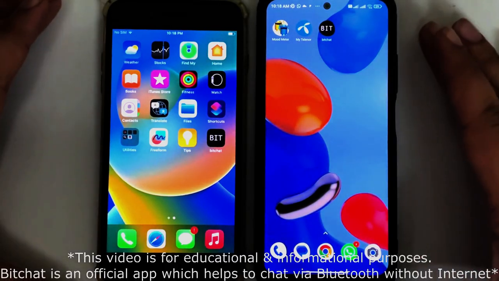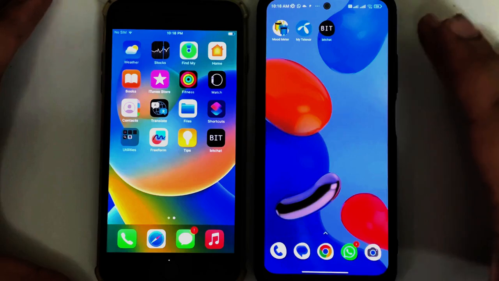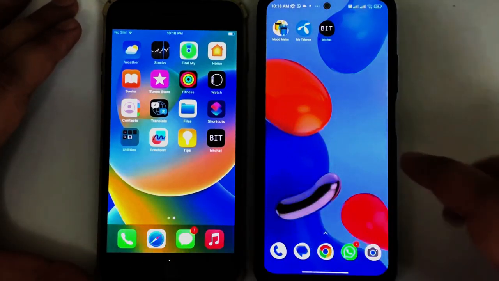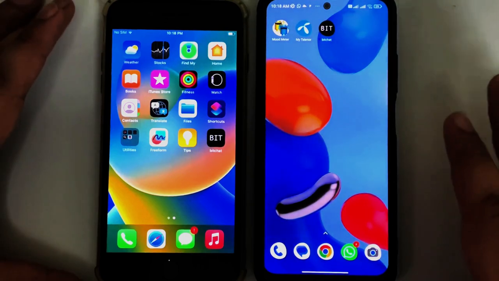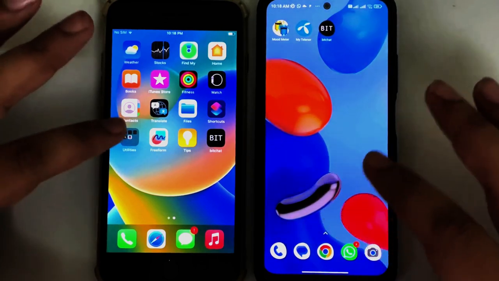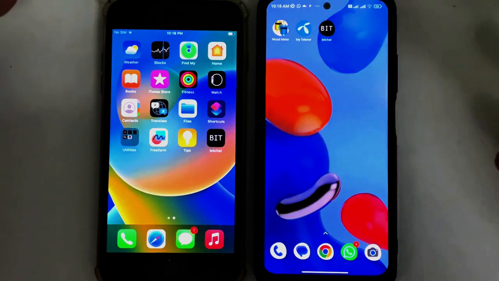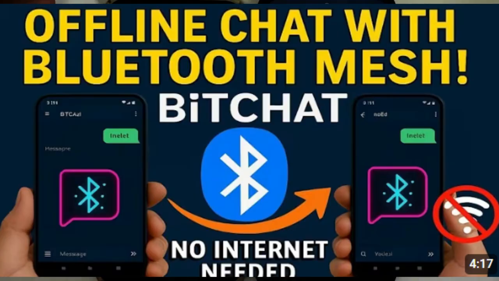In this video, I will show you how you can use Bitchat both on iPhone and Android, and you can chat with others without internet, just using Bluetooth. It uses Bluetooth Mesh, and if you want to know how Bitchat actually works, there is a video in the description. You can check it out.